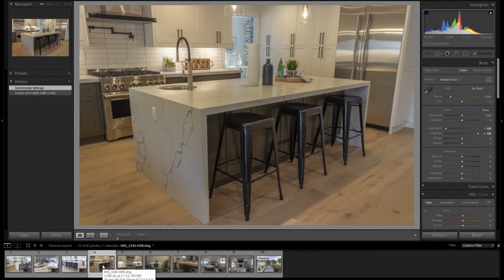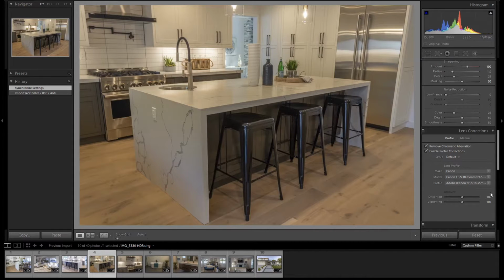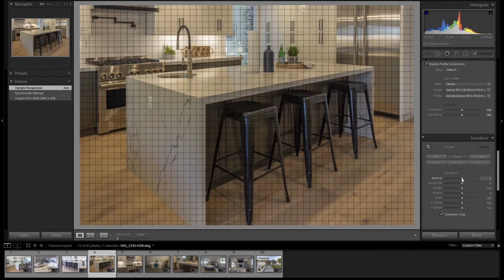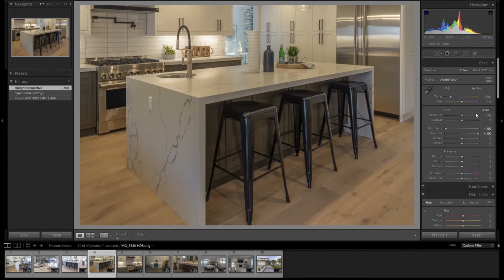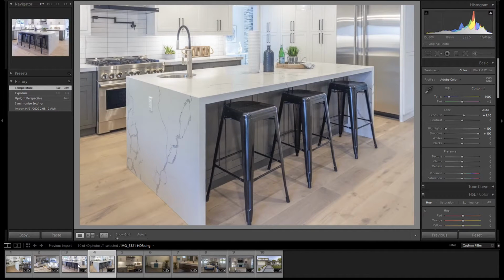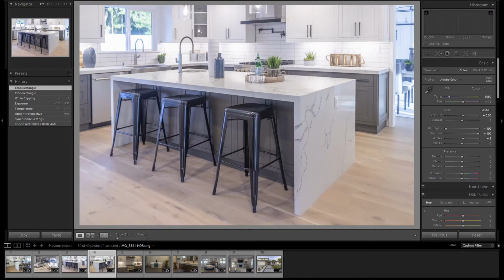So here's another image of the kitchen. We're going to need to try and match the white balance. But first we're going to start with our vertical lines. Looks good. Bring our exposure up. And now we'll fix our white balance. That's a little too cool. So this looks a little better. Let's look at our other image to see how they look.